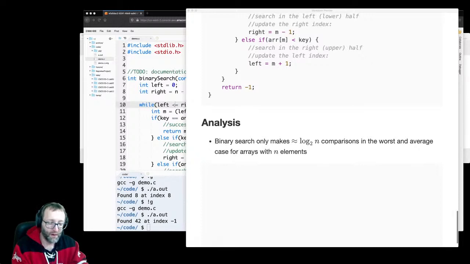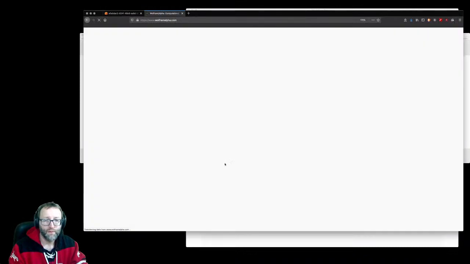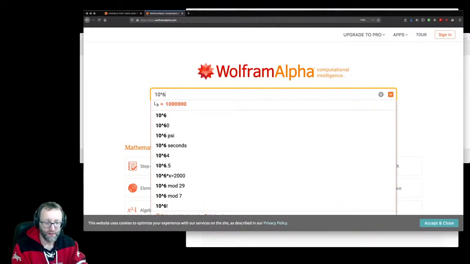Right? How much better is this than linear search? So let's look at it from the same perspective as before. Or let's actually look at it from one perspective. Suppose you have an array of 1 trillion elements. Right? That is, 1 trillion is going to be, Wolfram Alpha, 10 to the 12th. That's million, billion. There's a trillion. Right? That's your n.